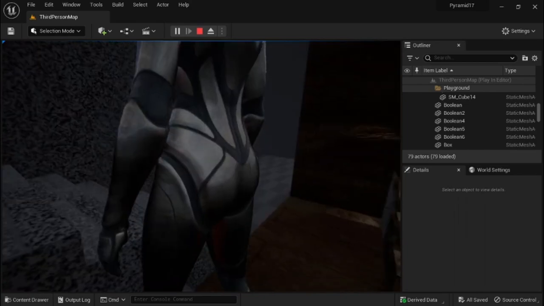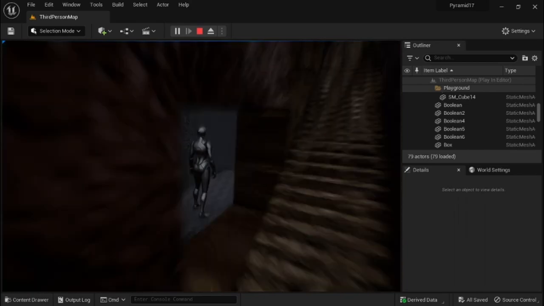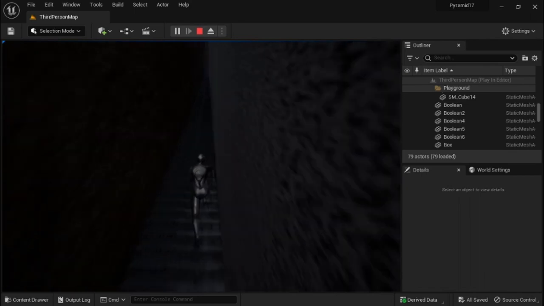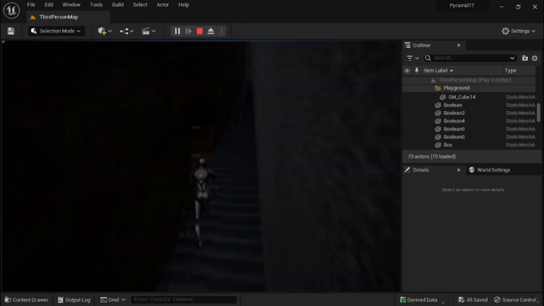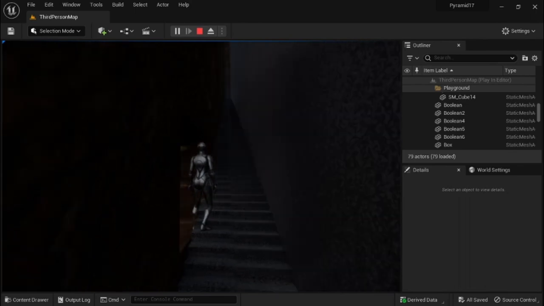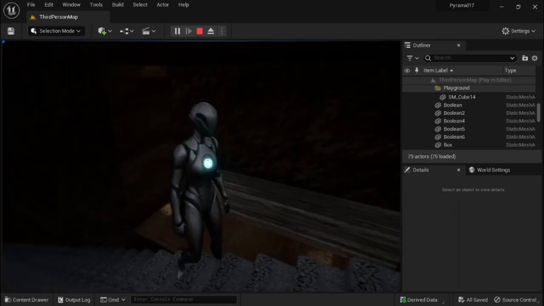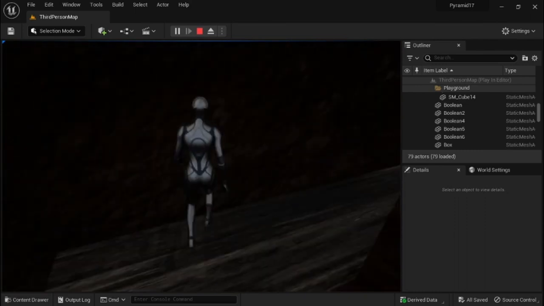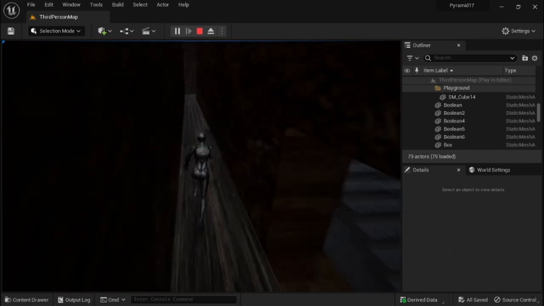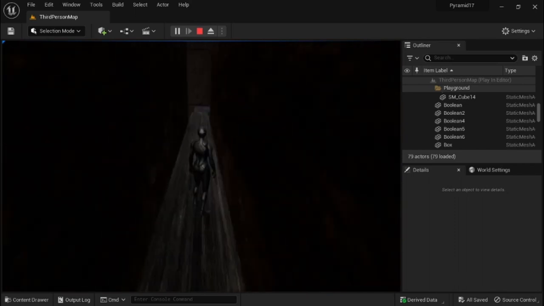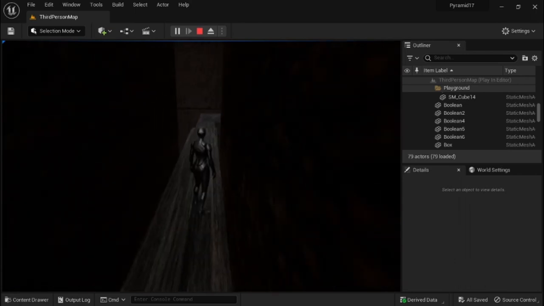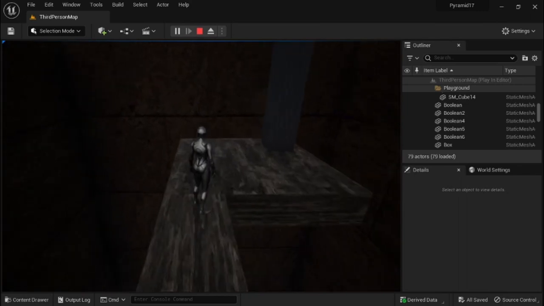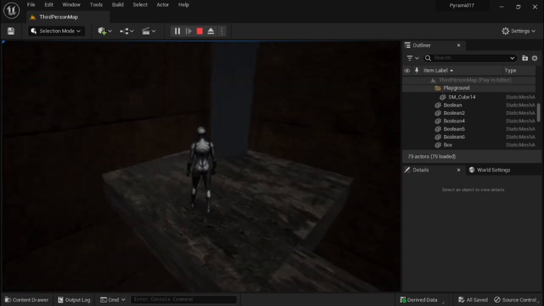Okay, so this is the floor level. And now I'm going to go up to the Queen's Chamber. This is the Queen's Chamber. So this is the Queen's Chamber. I don't have the walls in here either.